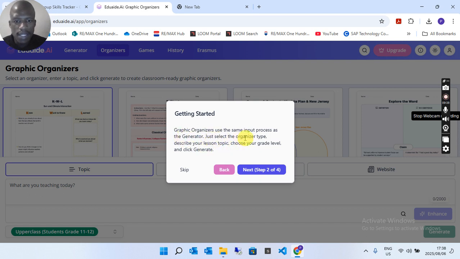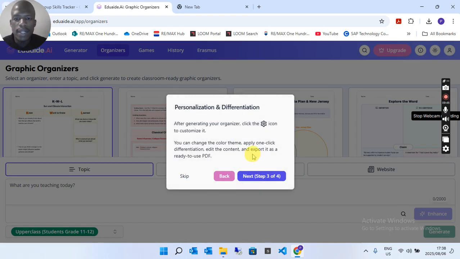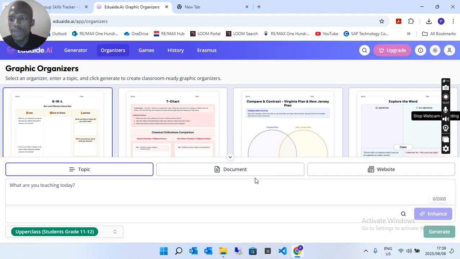Graphic organizers use the same input process as the generator. Just select the organizer type, describe your lesson topic, choose your grade level, and it's basically saying what it is that we've been doing on the other functions. Personalization and differentiation. After generating your organizer, click the settings icon to customize it. You can change the color theme, apply one-click differentiation, edit the content, export it as a ready-to-use PDF. You go to the next one.